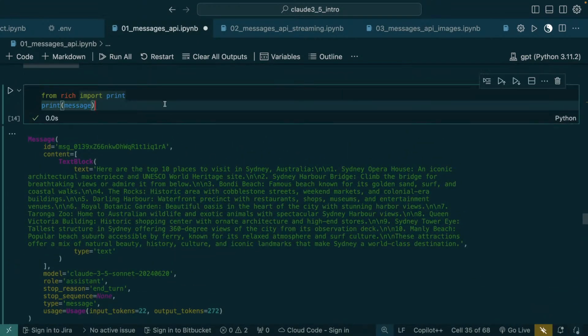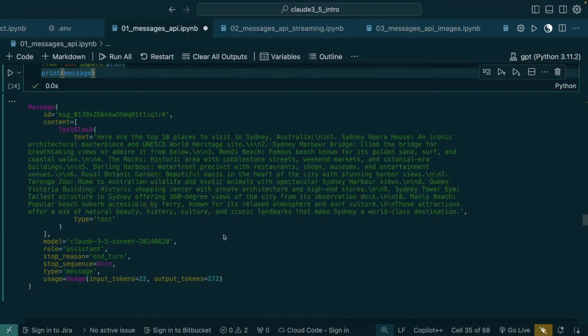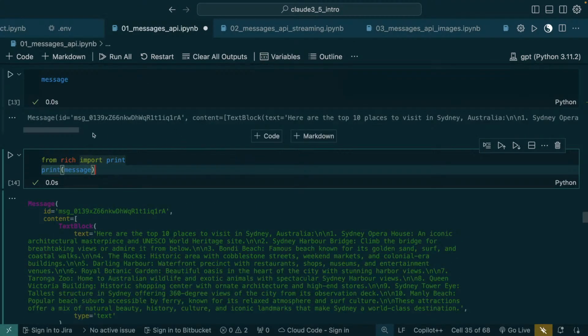So this is a library. You can install it with pip install rich. Then you can do this. It will show you things a bit more clearly, so it will be helpful, especially when working with message outputs.